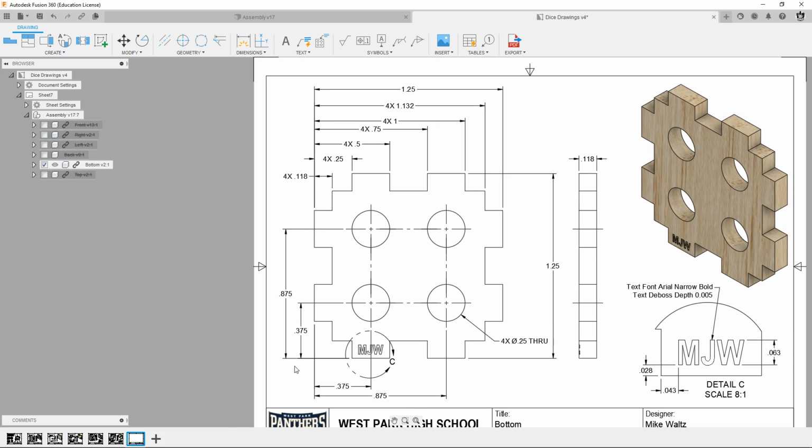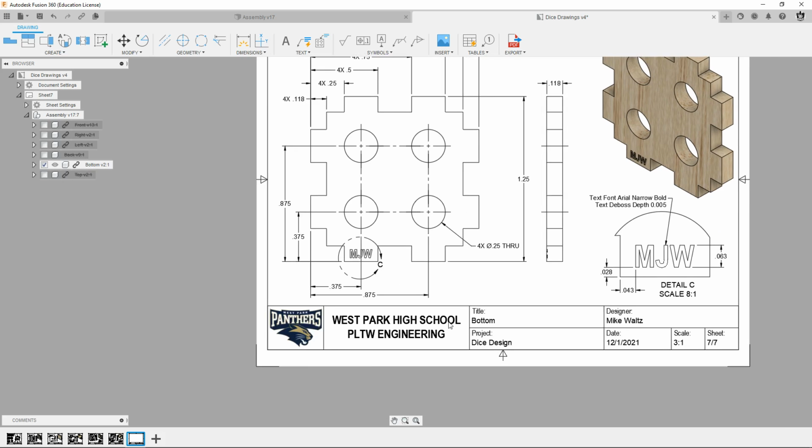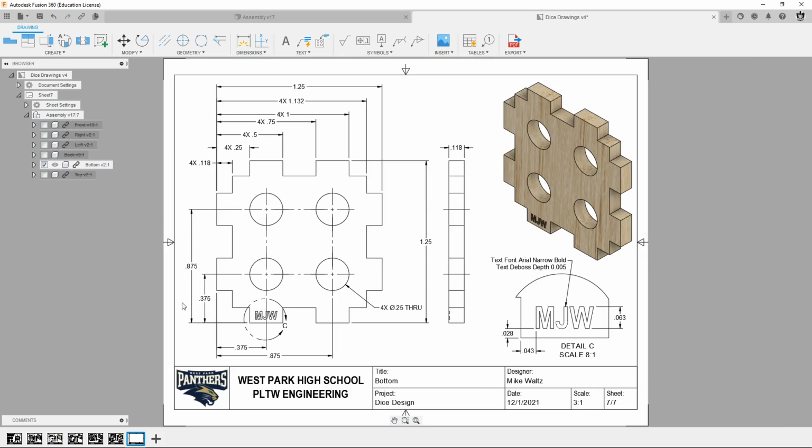We got the overall down here. We got the holes. We got the text. We got the notes. Isometric looks good. We call it the bottom. You can see now it says sheet 7 of 7 because we made 7 sheets. And you can see they're all down here. Make sure you save this. This is a lot of work, so don't want to lose it.